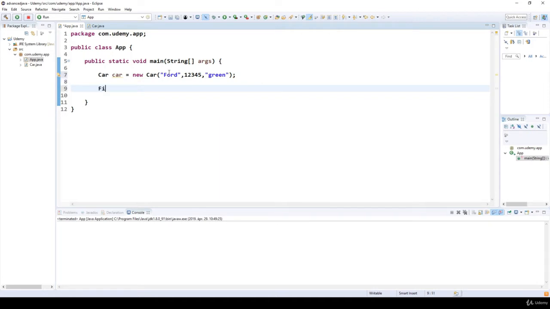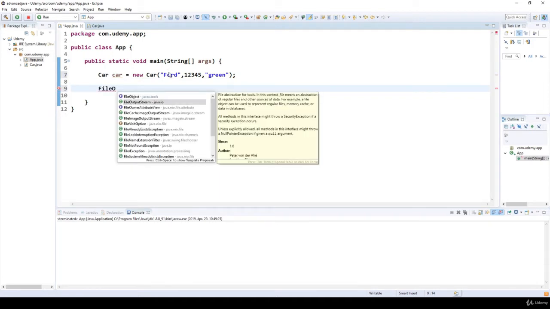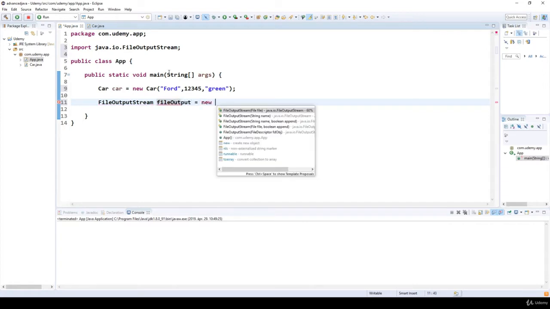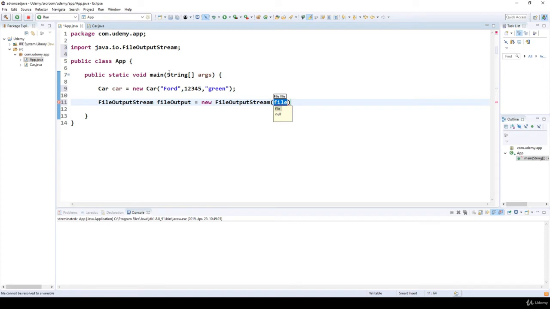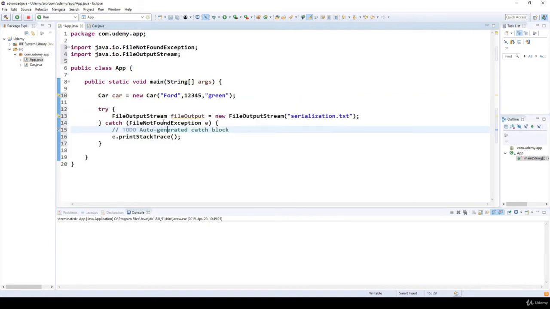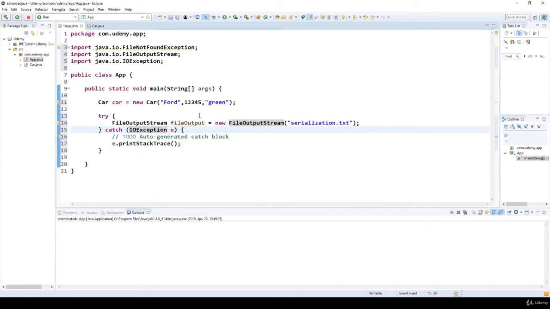So what we have to do is instantiate a FileOutputStream. fileOutput is equal to a new FileOutputStream, and we have to define the file name, for example, serialization.txt. Okay, so with the help of the FileOutputStream, we are able to transform an object into a stream of bytes. Of course, we have to use a try-catch block. Instead of a FileNotFoundException, we are going to catch all IO related exceptions. Okay, so we use something like this.